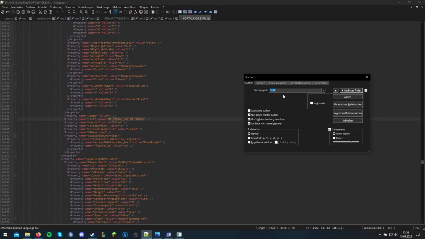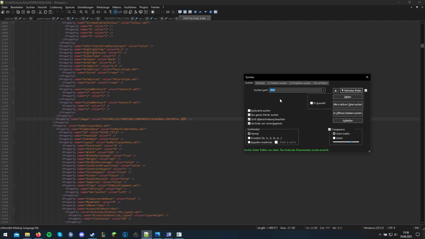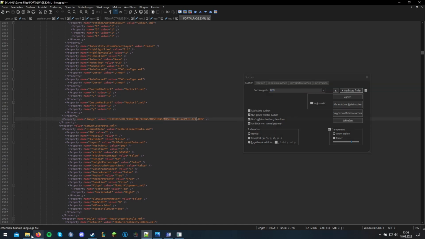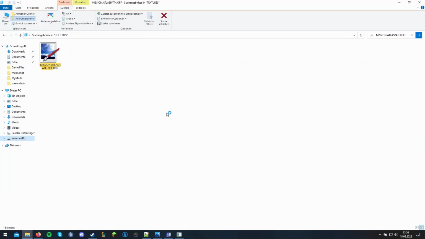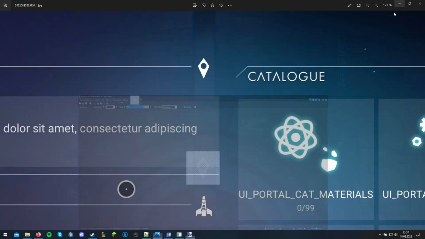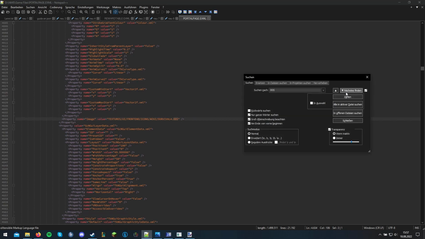The 0 out of 99 is also here, by the way. If I search for that, there it is. You can also search for portal star, portal crafting, portal building, portal stories, diagonal line, mission atlas path. Actually, I'm curious, what is that? Oh, that's the atlas icon up here. So you can pin down pretty much everything.